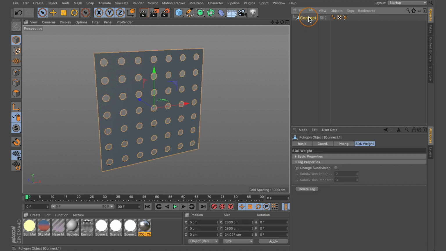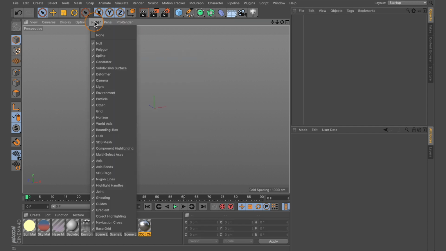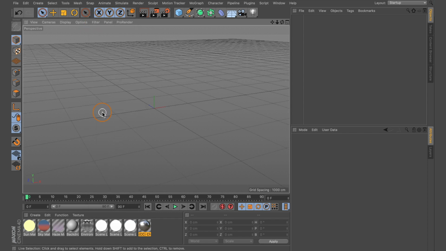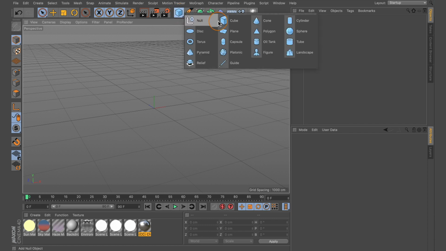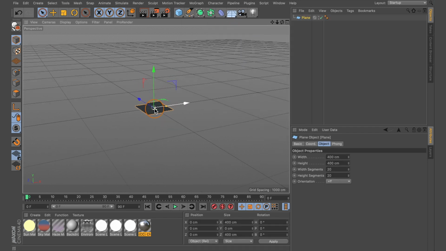So let me just clear off my scene here, and I'm going to come over here to filter. I'm going to re-enable my grid. I'm going to make sure that my live selection tool is selected and also the model tab is selected. Now I'm going to come over here to my primitive tab, and I'm going to click and hold this, and I'm going to come over to plane and select plane. Now let me just zoom in here real quick.